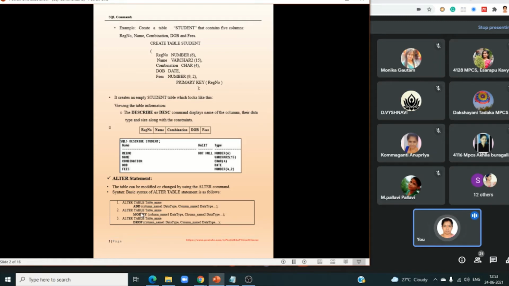Alter table is used for changing. Modify is used to modify the column names and data types. Add is to add new columns. Alter table, table name, modify column name and data type: which column you want to modify and change. And alter table is also used to delete columns from the table. Alter table, table name, drop column name: which column you want to drop from the table.